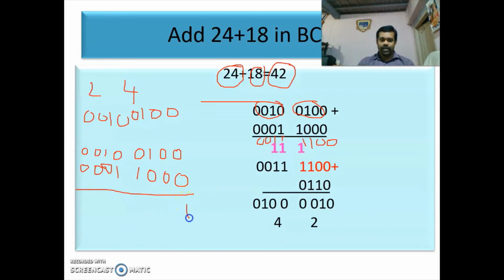0 plus 1, 0 plus 0 is 0. 0 plus 0 is 0. 1 plus 0 is 1. 0 plus 1 is 1. Here 1 plus 0 is 1. Here 0, 0. So what is this number? This is 12. So this number is greater than 9. So what do you have to do? You have to add a 6. So we are getting a 12, and to this 12 we have to add 6.